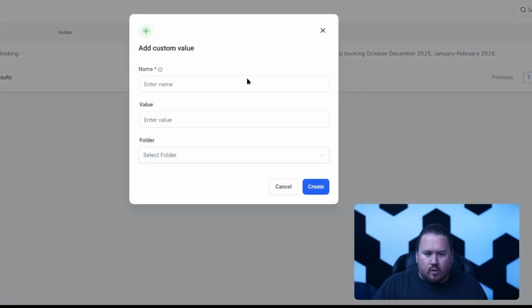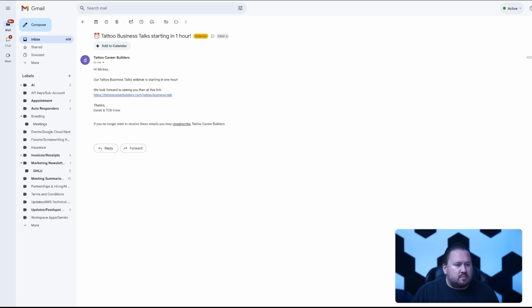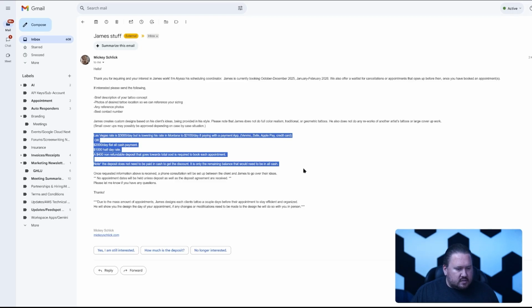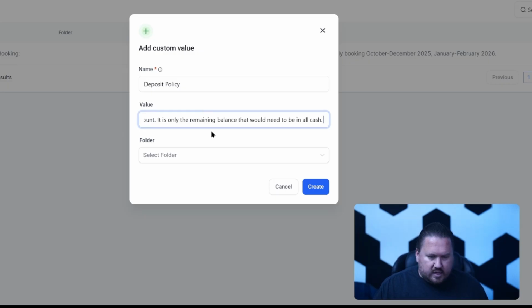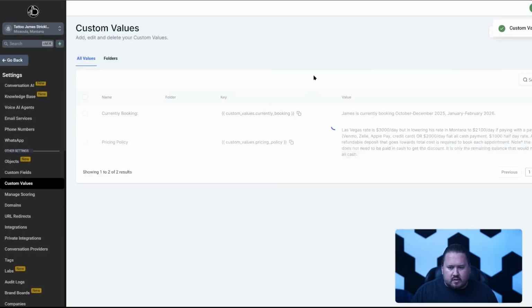We're also going to want deposit policy, and we're going to do that right. Where's my Gmail? Not this one, this one. We can actually just do this for now until we see how they want to do it. And we're going to say, great, pricing. So now all we need to do is put the pricing policy custom code right here, custom value, anywhere, and it's going to give us all this information.